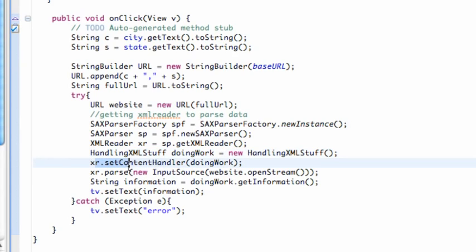So now that we have our reader that is going to do the work that we want it to do, we're going to parse it from this website, which again is just the Google Weather API. And then we're just going to create a string that gets the information and set the text view. But again, this is getting information from our handler.